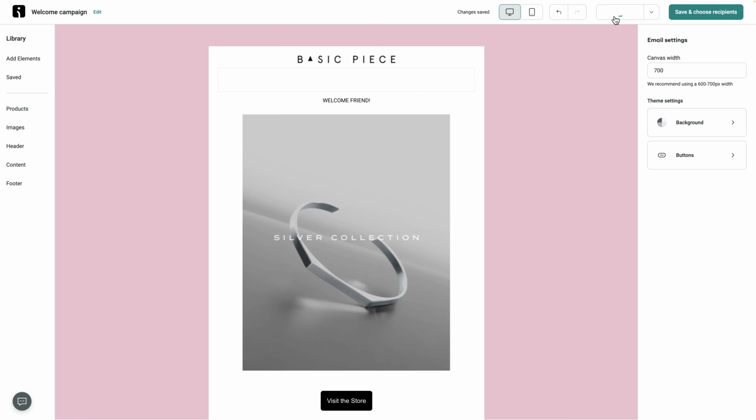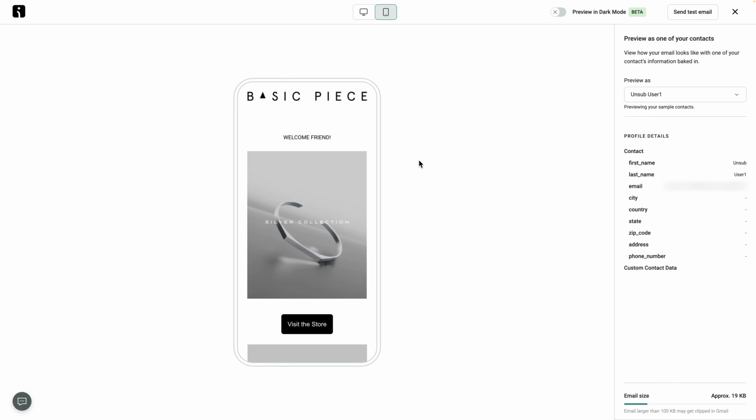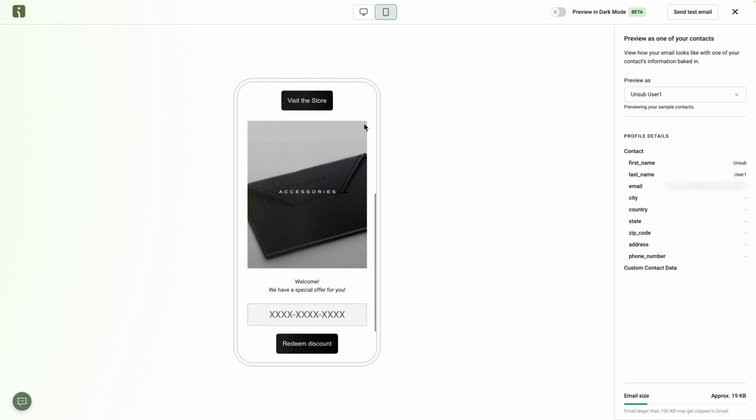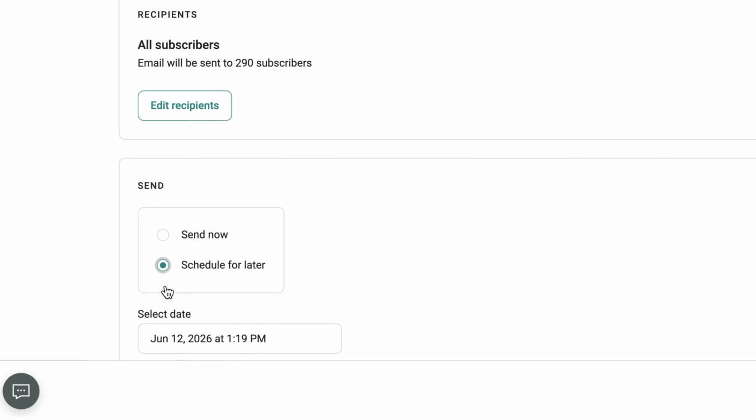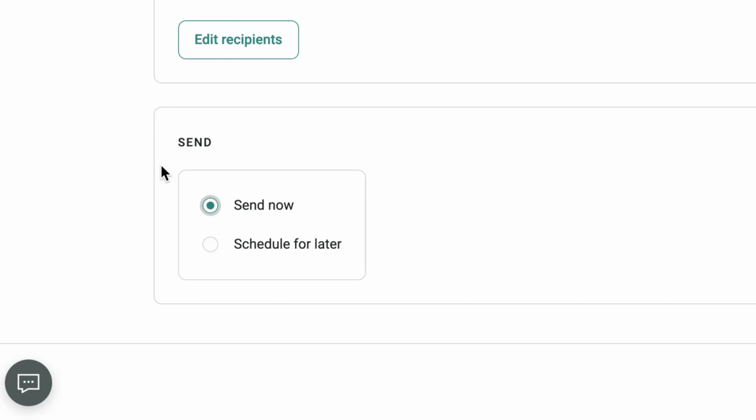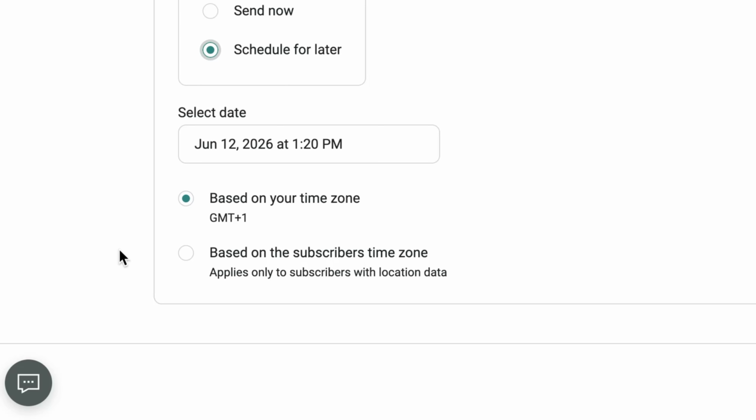Use Preview and Test before launch. Test sends have limits, so use the Preview option when only a visual check is needed. When everything is ready, choose Send Now or Schedule for Later. Send Now delivers the campaign within a few minutes. Schedule for Later lets you send based on the store or subscriber time zone.